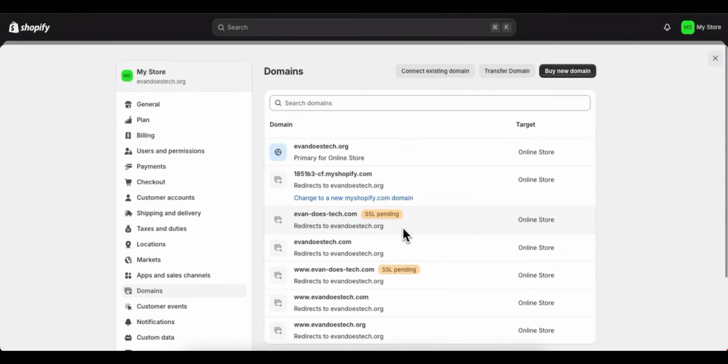Once verified, your domain will appear in your Shopify domains list. You may see a message that the SSL is pending. This is normal and can take a few hours to generate. If you see that notice, just give it some time. And that's it. Your Squarespace domain should now be connected to your Shopify store.